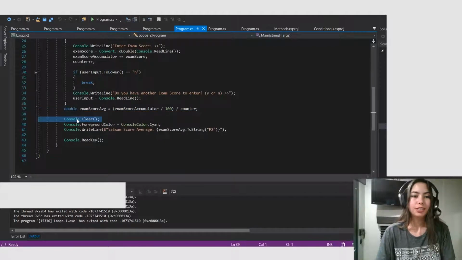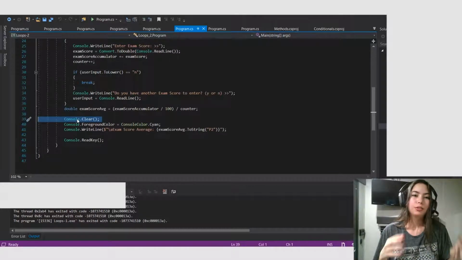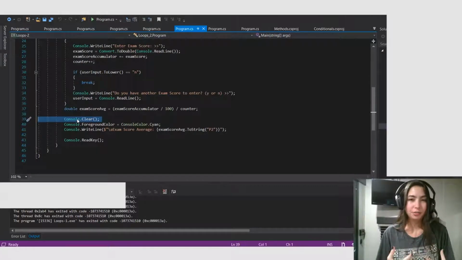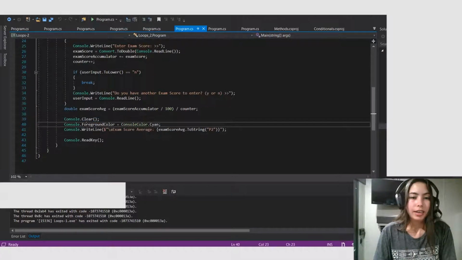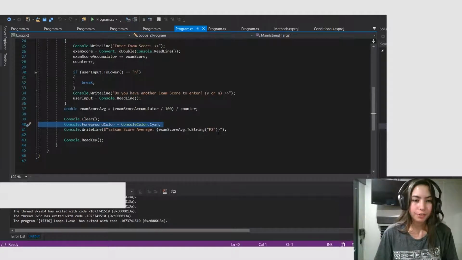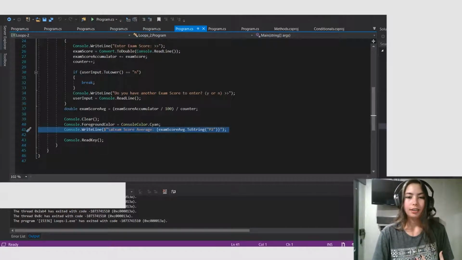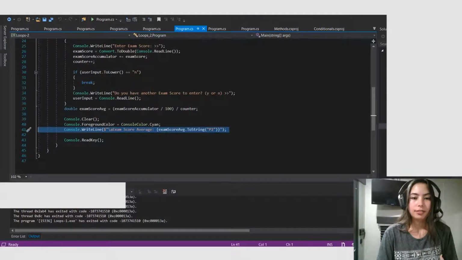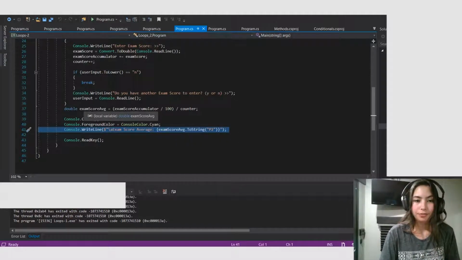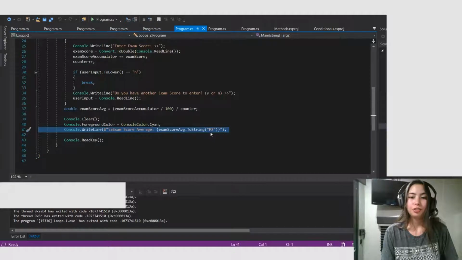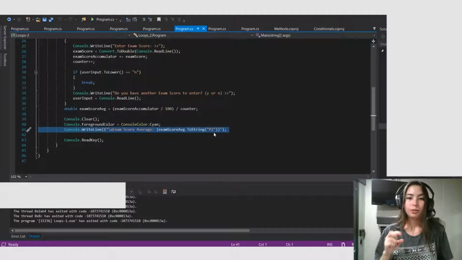And I chose to clear my screen because I don't like to see all my inputs that I'm inputting as a user. I just want to see the result. And I did another color thing for the font. And on this line, I'm outputting the value of exam score average, which I did with this equation, and I'm turning it into a percentage with 2 decimal places.